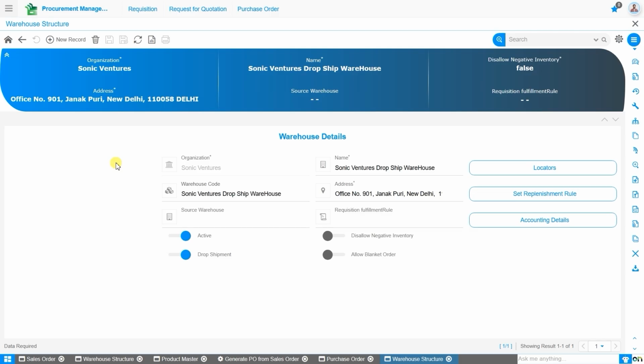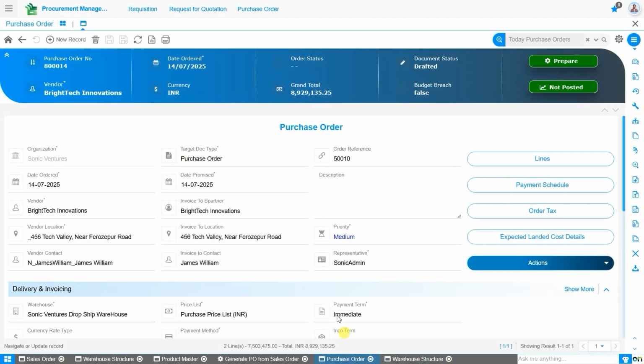So, every time you proceed with a drop shipment, make sure that a drop shipment warehouse is available. Let's move back to the purchase order screen. It is mandatory for the purchase order transaction to include a drop shipment warehouse. Otherwise, you will not be able to proceed with the drop shipment process. It is also recommended to take the same warehouse on the sales order screen once it is applicable in the system. Now let's take a look at each field one by one.